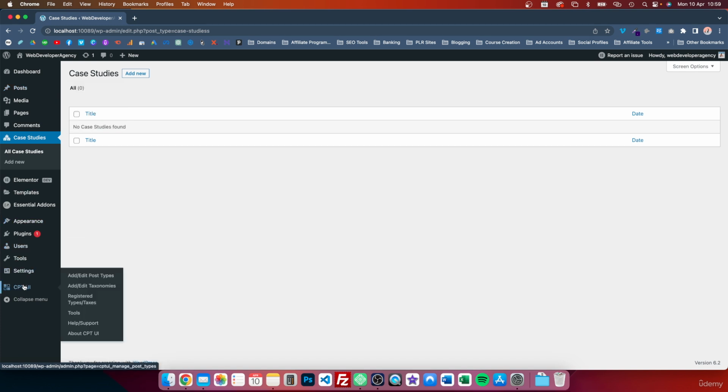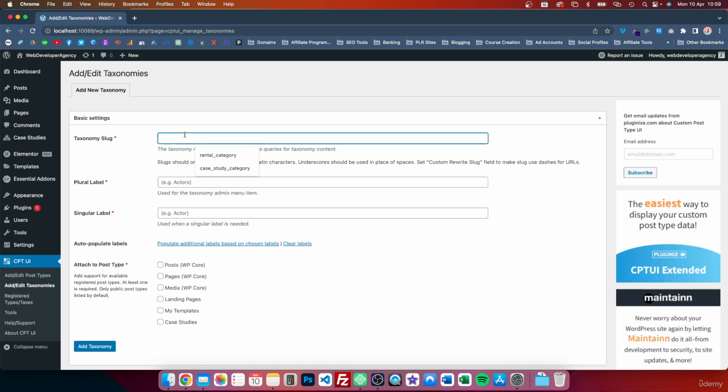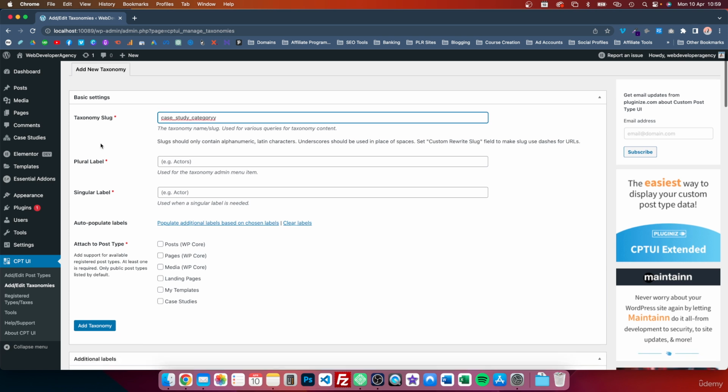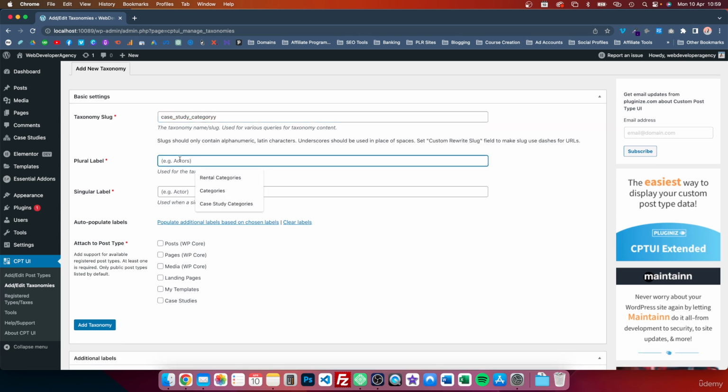So let's now go along and add our own category, our own taxonomy, to the post type that we just created. So let's now come along to the CPT. We come to add and edit taxonomy. Now this time I'm going to select case study category. I'm going to do a double Y again just because it's probably been used before. So case study category as the taxonomy. Now the plural is going to be categories, or you could call this case study categories. And then we could do a case study category.